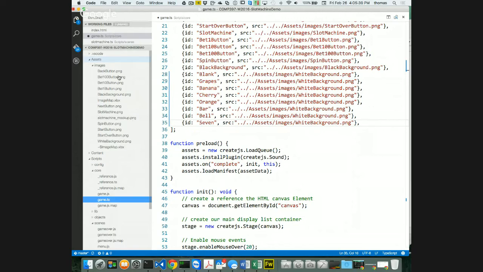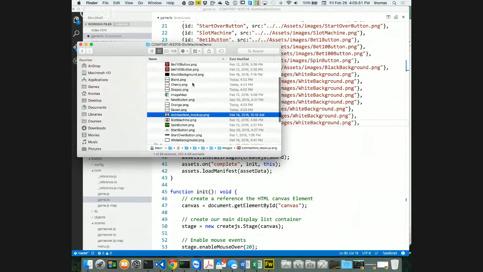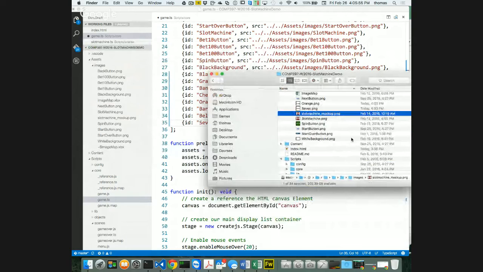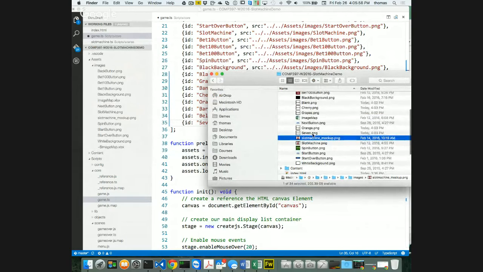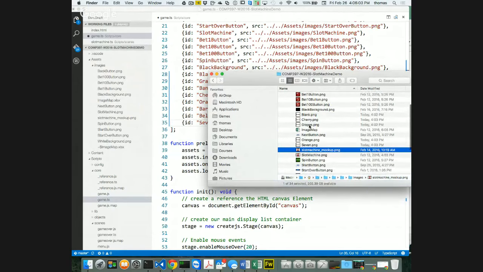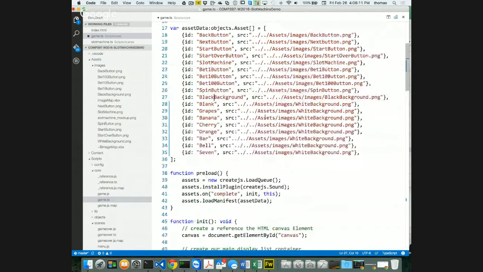And by the way, see how this isn't showing up in images? Sometimes it does that in Visual Studio Code. It's a known error. Don't worry about it. It will show up. Let me just make sure I got them all. So banana, bar, bell, blank, cherry, grapes. That'll be bad if I don't get them all. And then I've got orange and 7, which is good. So again, I should have 7 of them. I think I got 8. Okay. Oh, I killed my white background, yeah? Aha.